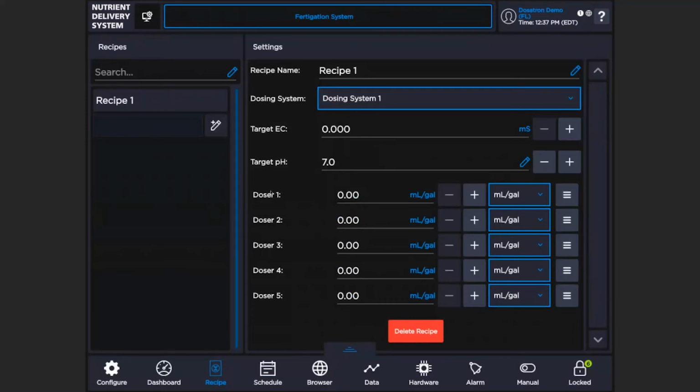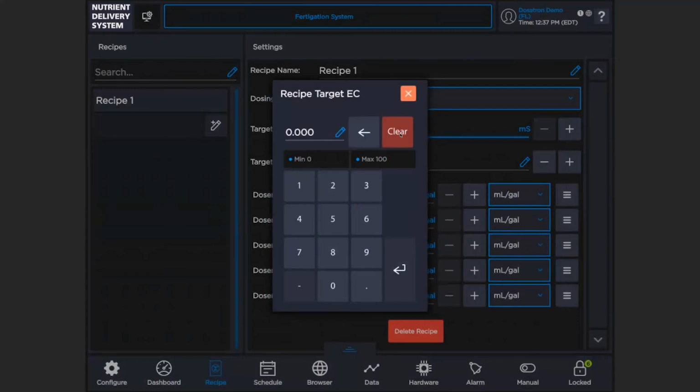Enter the rest of your information for your recipe by clicking on any of the numbers, hitting the Clear button, entering the correct information, and then hitting the Enter button. This may include target EC, target pH, pH up, or your nutrient of choice.